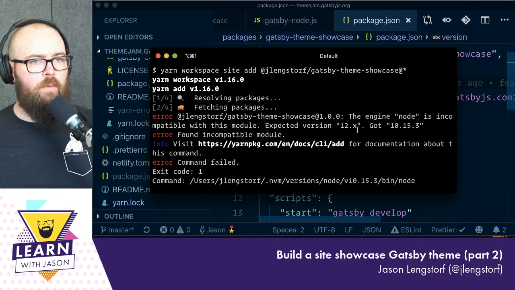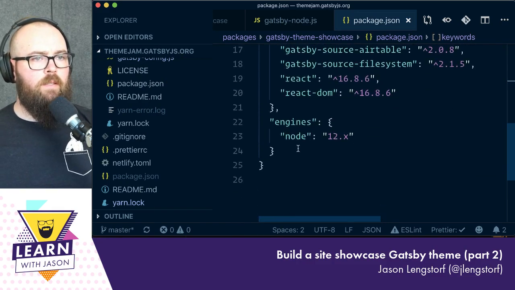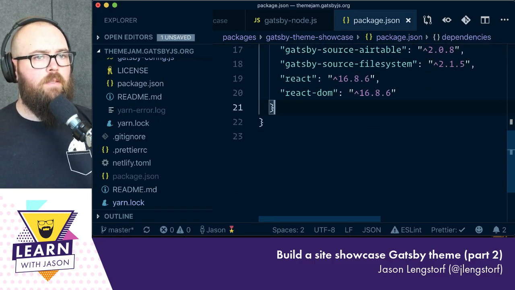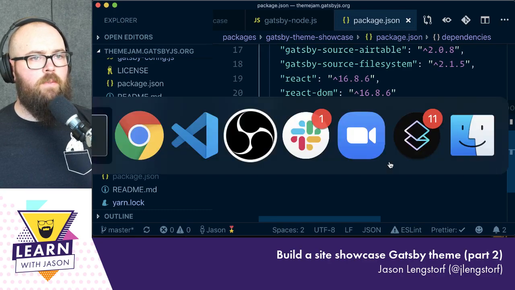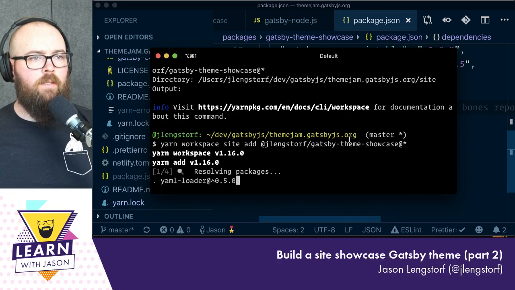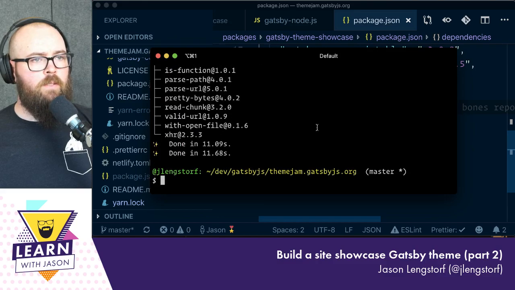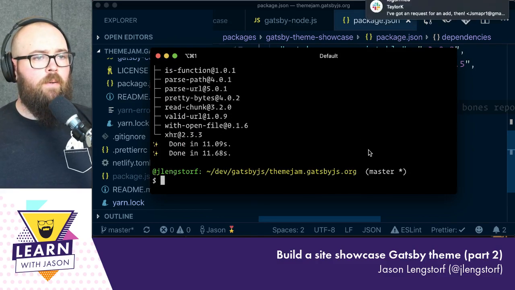The engine node. Oh, this was because I wanted to force Glitch to use a different node version, but I don't actually care about that, so I'm just gonna power on through that. And that looks much more promising. Okay, cool. So now that we've got that, I can do yarn workspace.